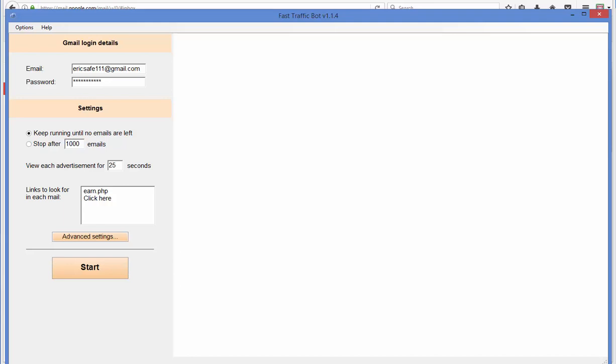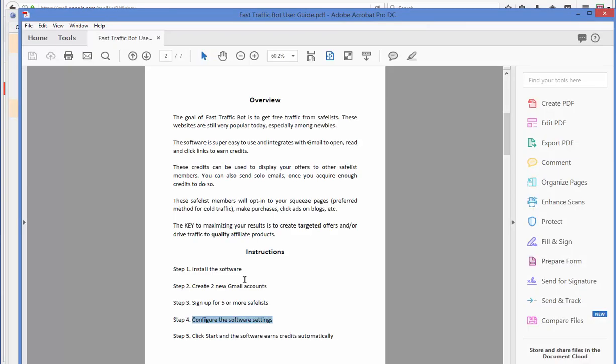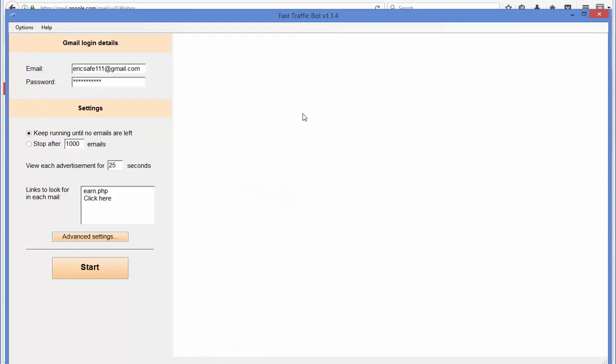Back to the user manual, just to show you where we're at. Step 4 was configure the settings. Step 5 is click start, and the software starts earning credits automatically. As you can see, step 4 was pretty easy. There were not a whole lot of settings to configure, and this is where it becomes push button. There's literally a button that says start, and I'm just going to click that button.